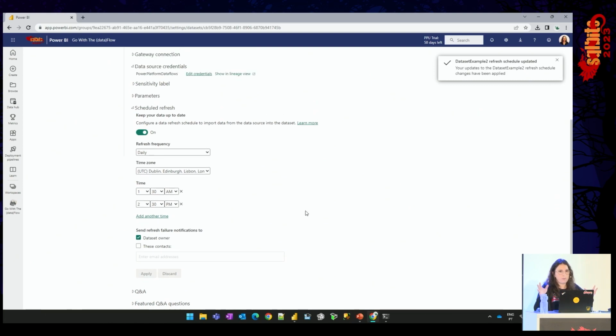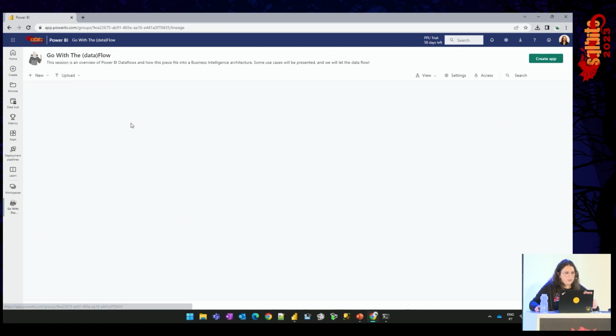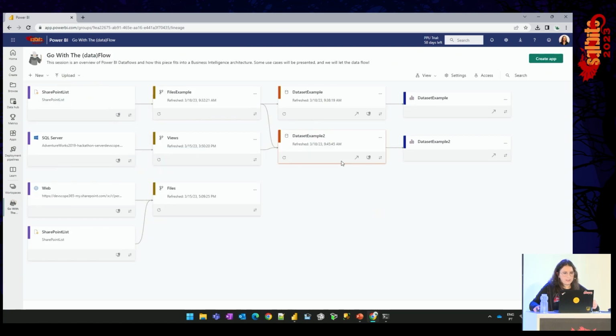So I have two steps of refreshing, okay? I have the dataflows refreshing, and then the datasets refreshing. So be careful, don't have your dataset refreshing before the dataflows, because in this scenario, you won't be able to see your data up to date. So that's it. Now we have our dataset schedules and all my dataflows as well.